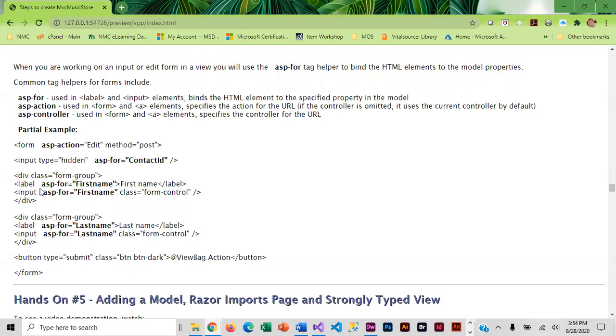asp-action is used in the form tag itself or anchor tags, and it helps create the href statement. asp-controller has the same use. It's used in form and anchor, and it helps format the href or where you are going to submit to. In the case of the form, it's more of the action statement, where it needs to go. And in the case of an anchor, it's more of an href. If you omit the controller, it assumes that you want to use the current controller. So if you don't want it making assumptions, make sure you put the controller tag helper in the code.